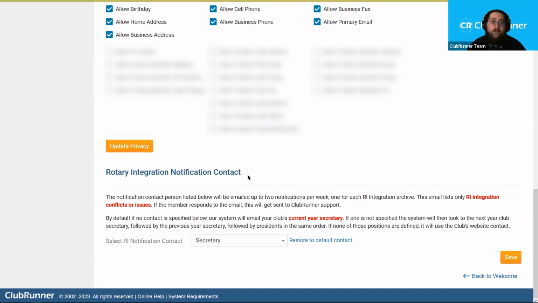Every so often, when you're working with RI integration and you're making changes to your membership, you might run into an issue where something doesn't synchronize quite right. Say, for example, you've updated the email address of one of your members, but that fails to get synchronized over to Rotary. When this happens, an email will be sent out to the Rotary Integration Notification Contact, which will send you a notice that that issue had occurred, and it will give you some additional information on where you can go and resolve those issues.